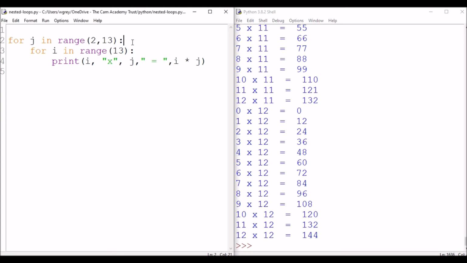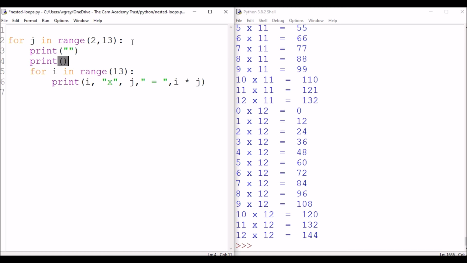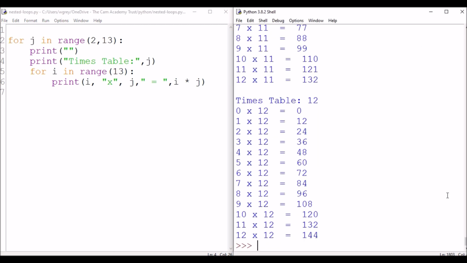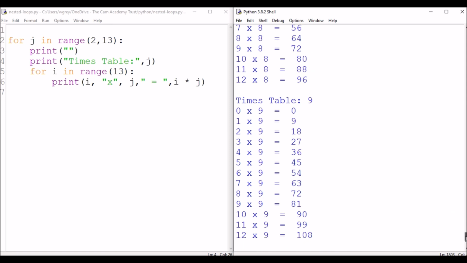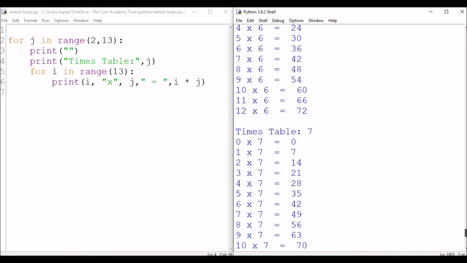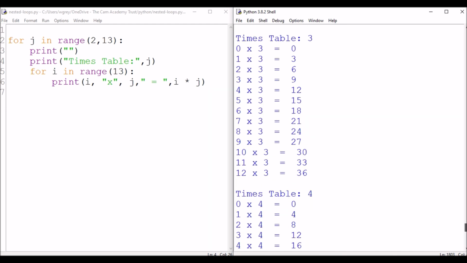What we can do, just to improve the formatting of it, we can put a gap between each of the times tables, and also we can put a label on as well. So we can do times table, and that can be j. And if we run that, it should look a bit better now, so we can see our times table a bit more clearly. So again, we've got 12 times table at the bottom there, got 11, 10, 9, 8, 7, 6, 5, 4, all the way down to 2.